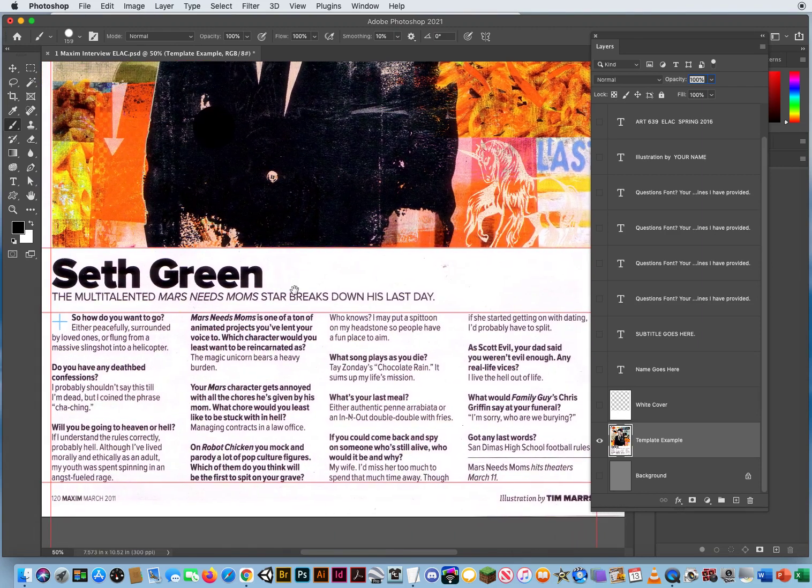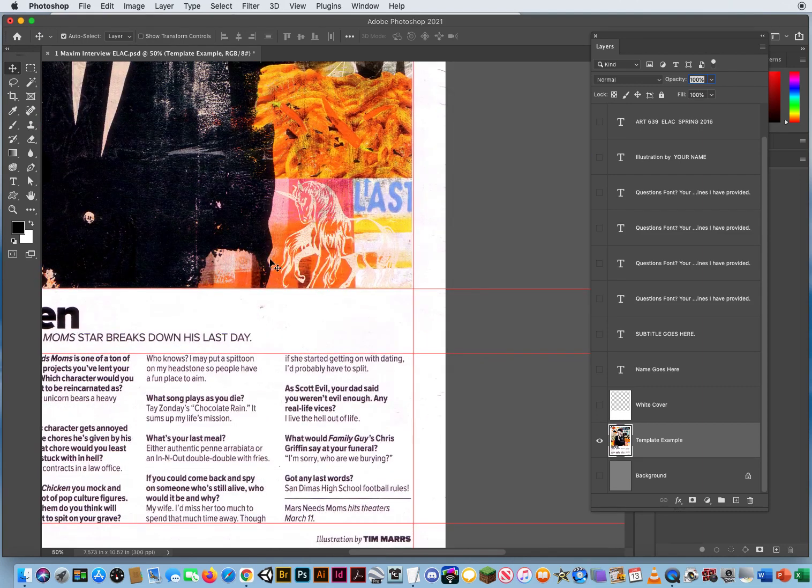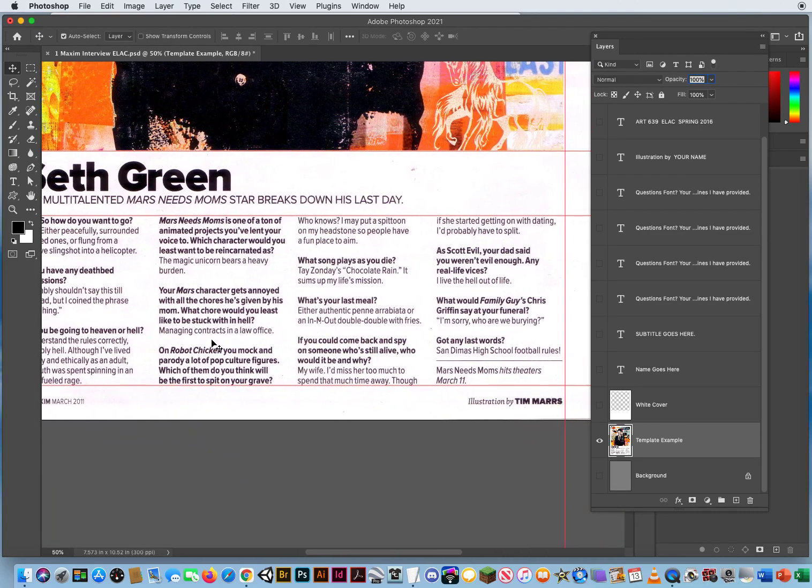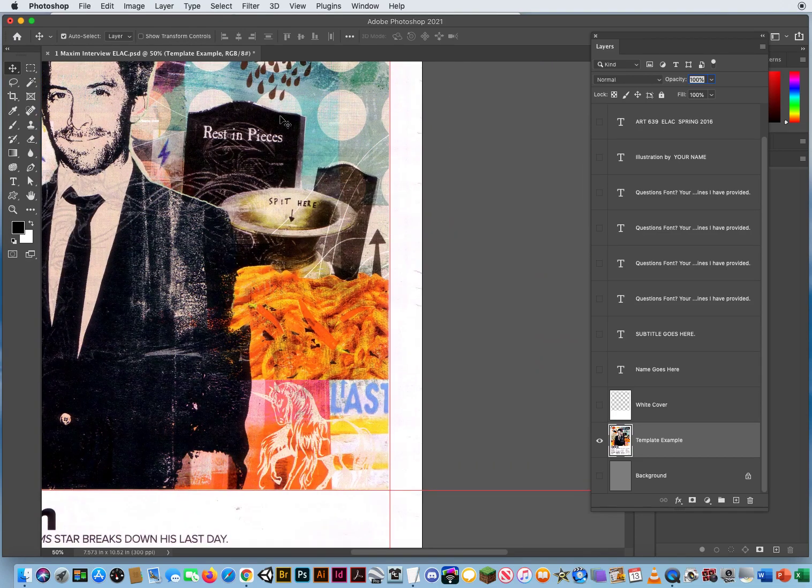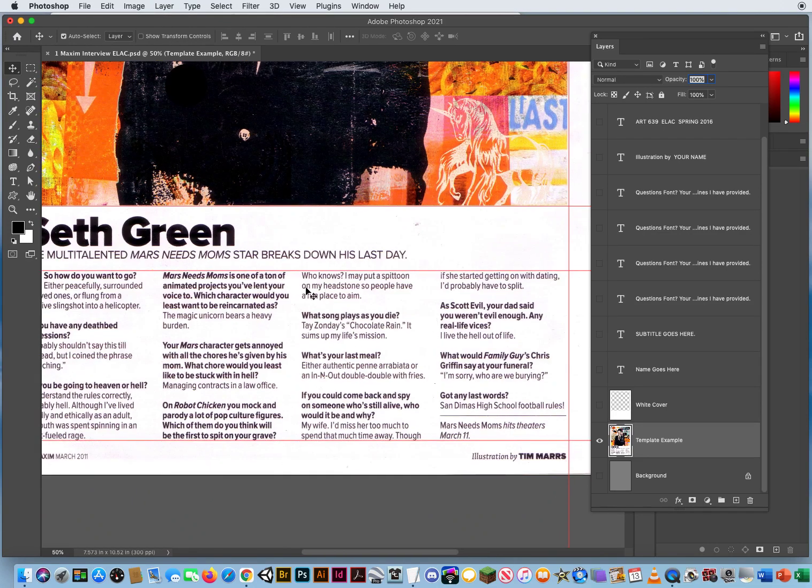So I can be pretty secretive in your answers. Let's see. The magic unicorn bears a heavy burden. So there's a little magic unicorn graphic. Let's see. On Robot Chicken, you mock a lot of people. Which of them do you think will be the first to spit on your grave? I don't know. I may put a spittoon on my headstone so people have a fun place. So there's a little spittoon, spit here on his grave because he's insulted so many people.